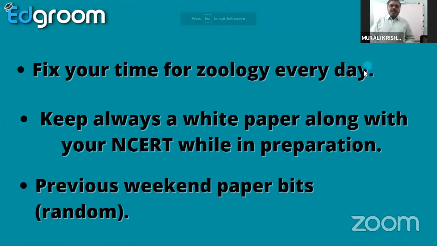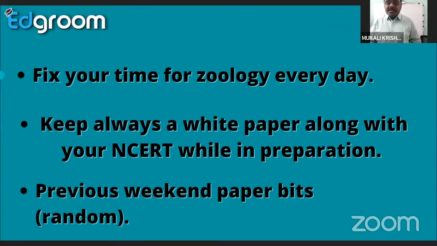Next one is keep always a white paper along with your NCERT while in preparation. While in preparation, you have to place one NCERT along with one white paper and along with a notebook that can make you a perfect preparation plan. That is very important.